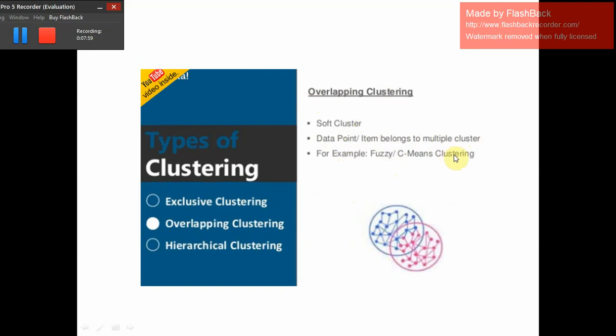Example, C-means clustering. When the clusters are overlapped, we try to find what exactly the distance is, the point which acts as a distance between the separating points, and then we try to connect the overlapping clusters and segregate which clusters have been overlapped in this scenario.